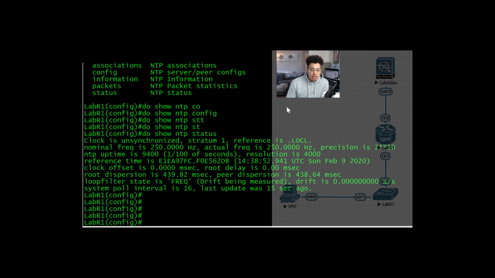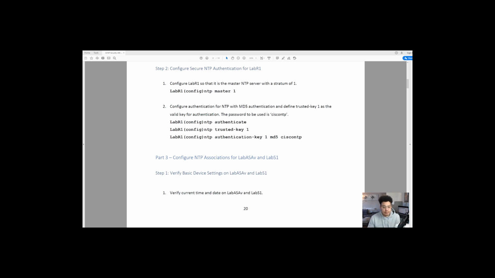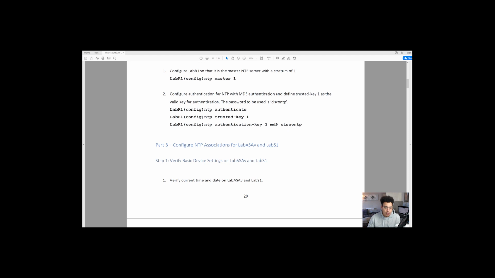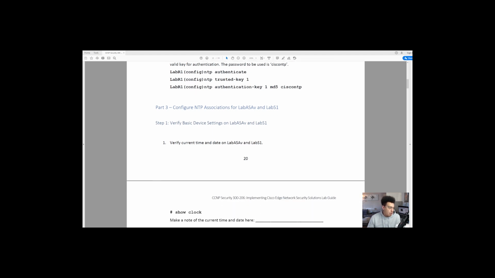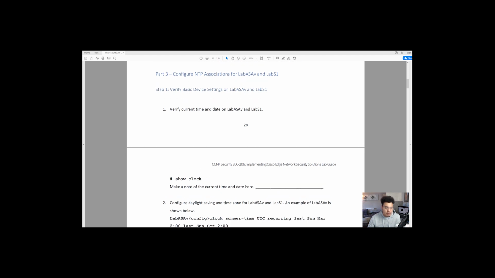And now, going back to the lab guide, now that we've configured router 1 to be the master NTP server with a stratum number of 1, and we've also given an authentication key MD5 and set the key to Cisco NTP. Before other devices can use this master NTP server, they will also need to have the same settings in order for that to work.